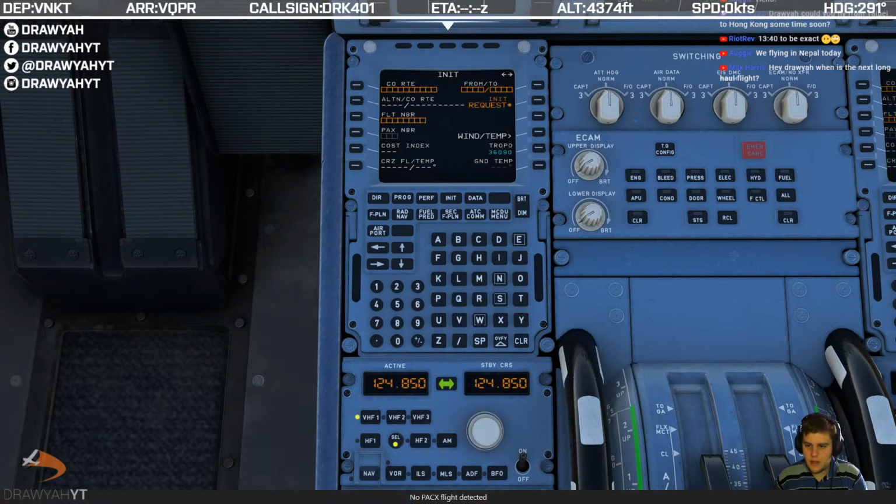Right, the route. We're going from VNKT, Kathmandu, to VQPR.